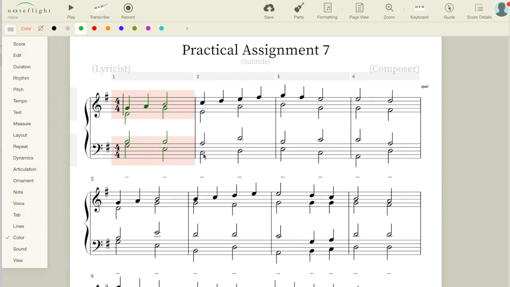Oh, wait. Spoiler alert. There are no inverted seventh chords in here. So it's all just triads. There are a couple seventh chords in root position. So there's a little spoiler. Okay, you're going to go through, analyze it all. Then you're going to color on the Note Flight the different functions.